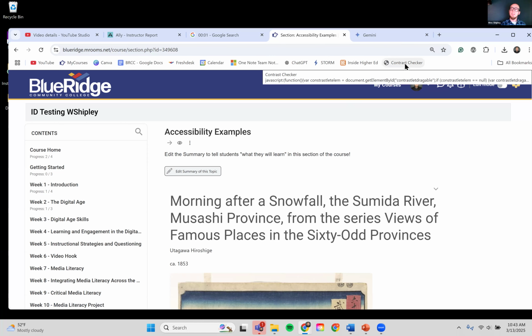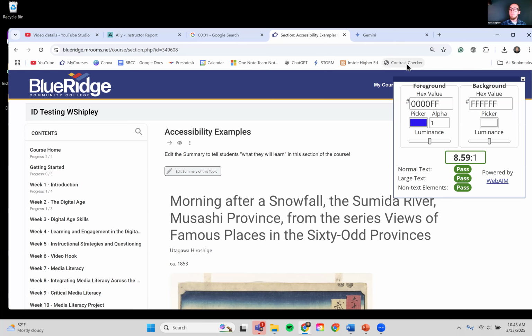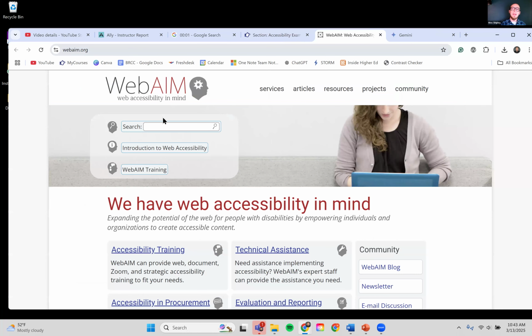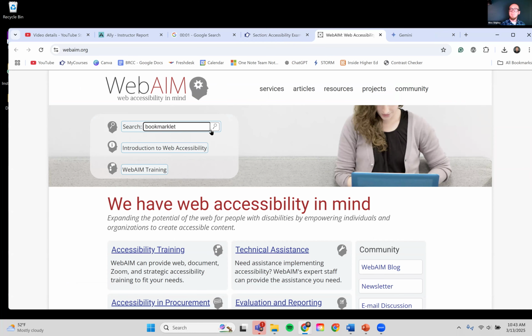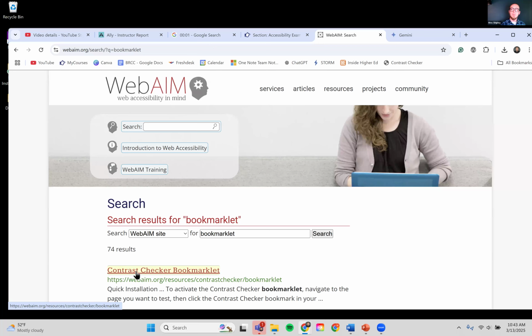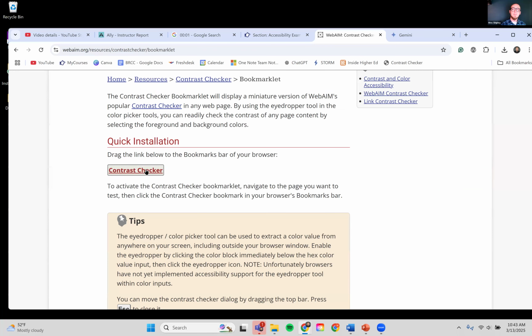This one is not specifically AI, but I think it's really helpful. It's a contrast checker, and this is from WebAIM. You can just go to WebAIM and search bookmarklet, and it should be the first result. To install it, it's super simple. You click this and drag it up to your bookmark and drop it.